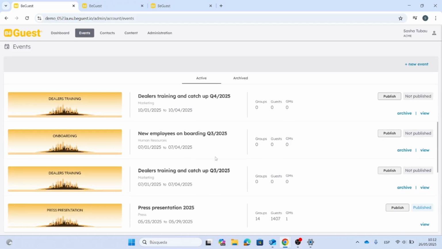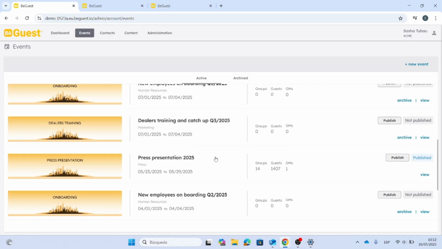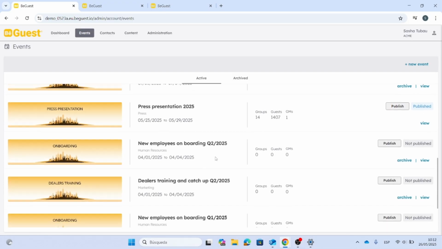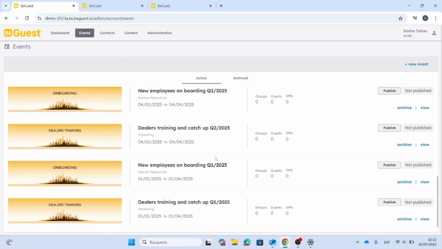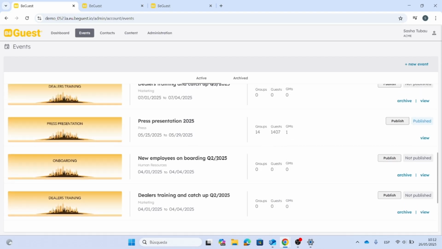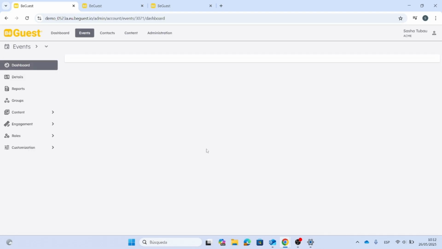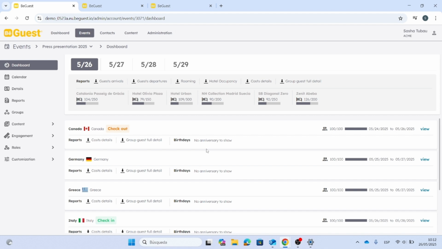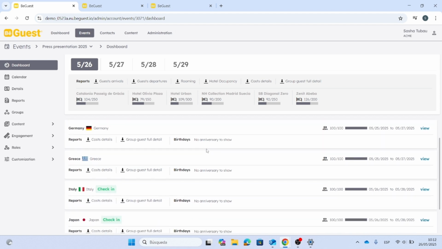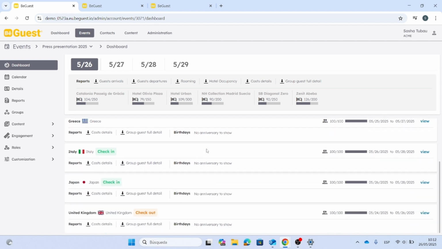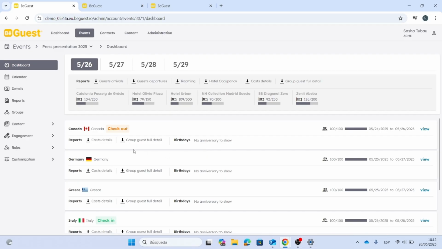Imagine you need to organize an event, big or small, whether it's a MICE event, a corporate gathering, or an activity at a special venue. BeGuest adapts to everything. Our goal is to simplify your job and that of the agencies organizing these events through a very intuitive platform. Let's see how it works.